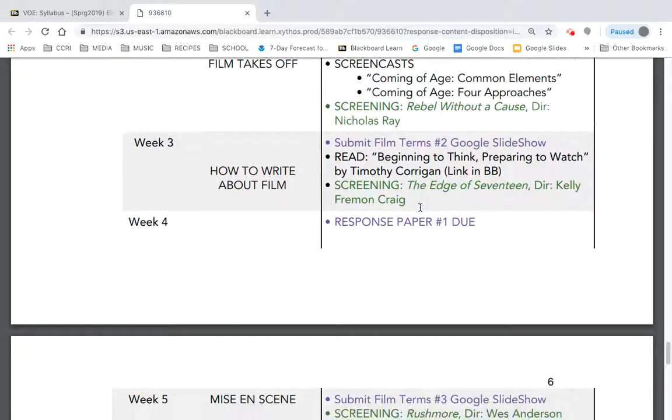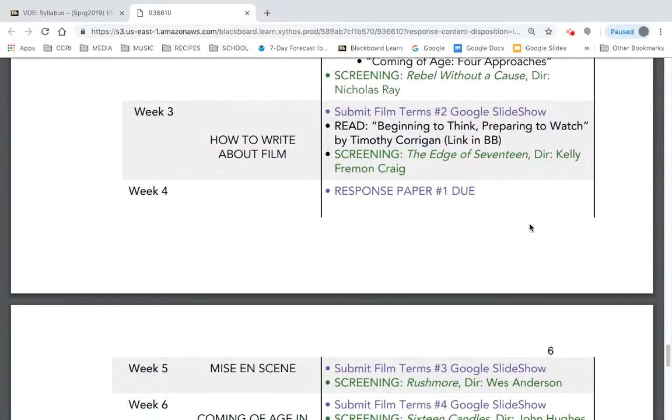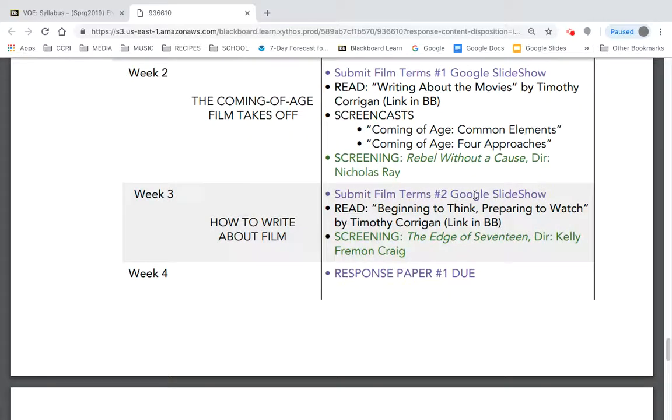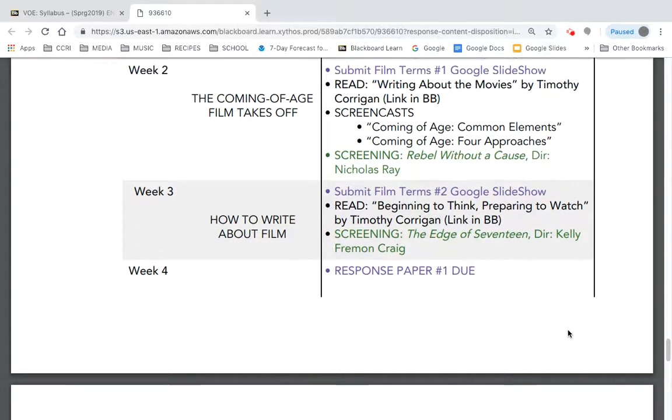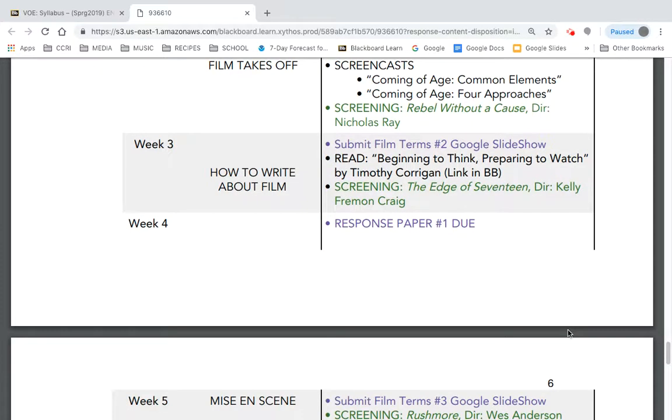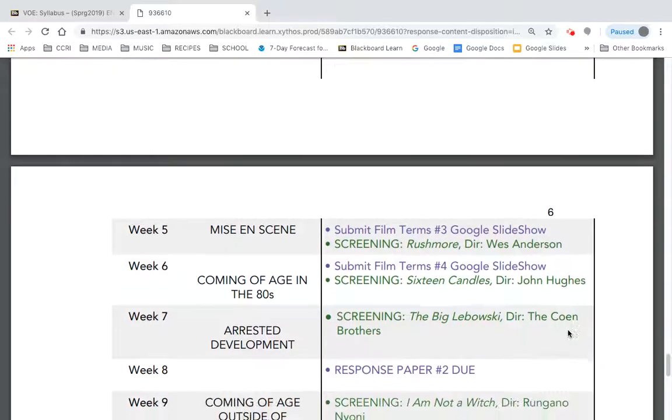We'll be watching The Edge of 17. Hilarious. It was really good. And then our first response paper is going to be due in week 4. I'll have some specific discussion questions. It'll be either looking at Rebel Without a Cause and Edge of 17, or just one. I'll have a lot more details for you. So that's the type of work we're going to be doing.